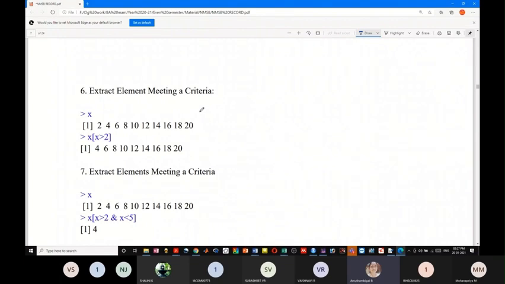As usual, they have selected the same sequence from 2 to 20, but particularly they wish to select the entries which are greater than 2. Strictly greater than 2. It must be strictly greater than 2, bigger than 2. At the same time, it should not be equal to 2. They have given the strictly greater than symbol here.